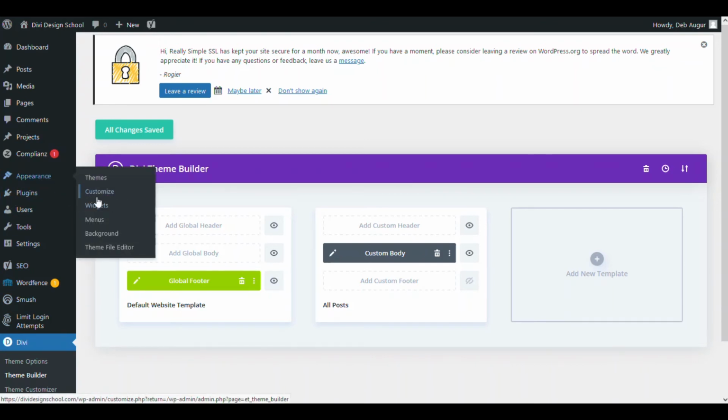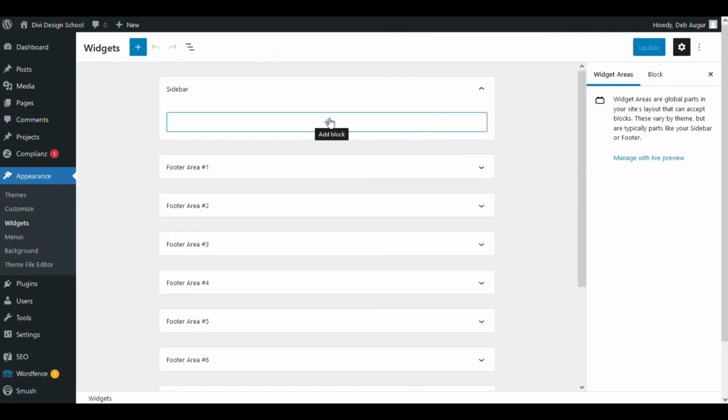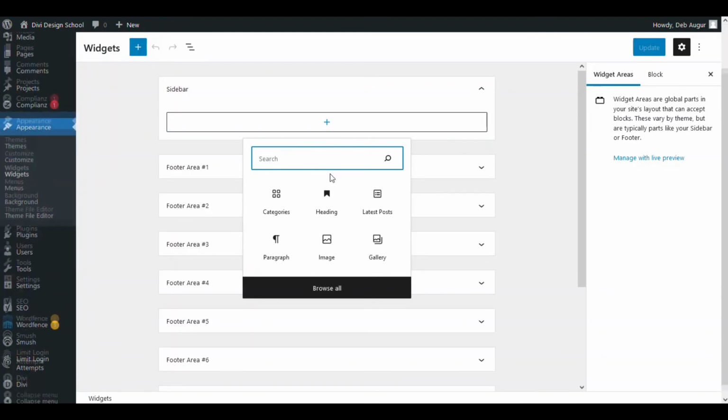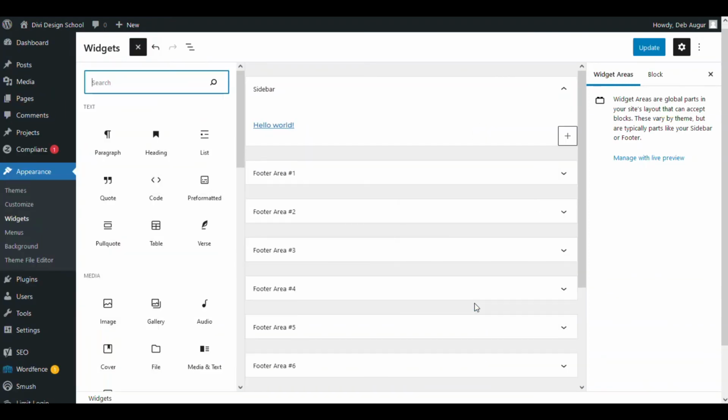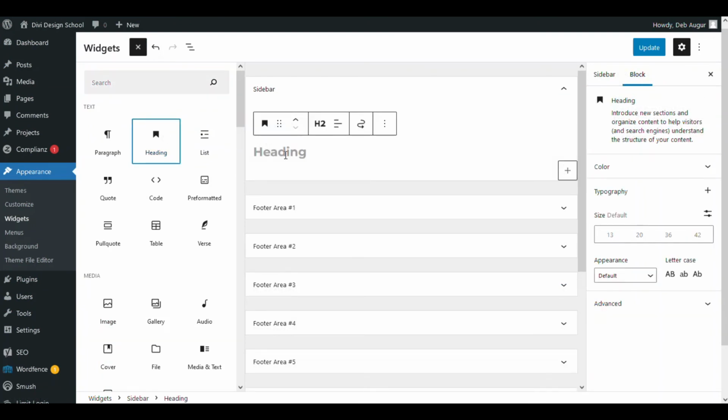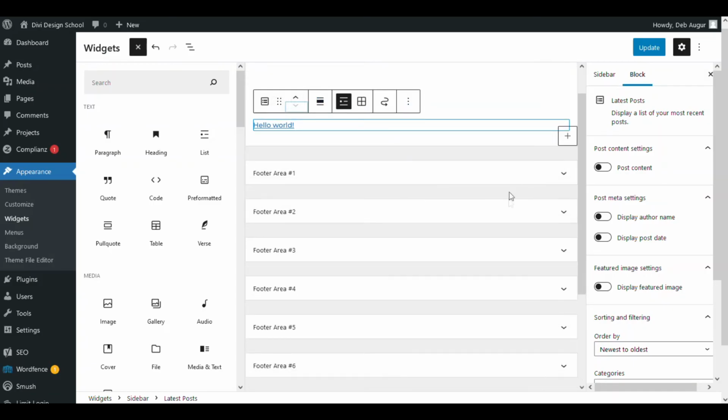So we go to Appearance, Widgets, and we will add a widget. Go to Browse All, click on Heading, let's move it. There we go. Move it to below.